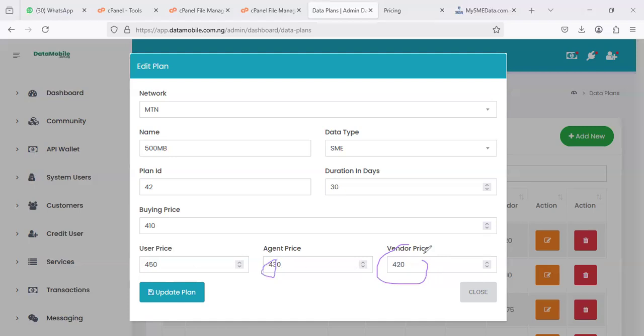Now, vendors are people that want to either interact with the API or have a website with you. So their price is totally different. If you look here, you see that the vendor here, what you are retaining as the owner of the business is 10 naira per transaction on this product. What it means is that when someone buys as a vendor, he or she will be debited with 420, while you are debited with 410. So that's how it is.